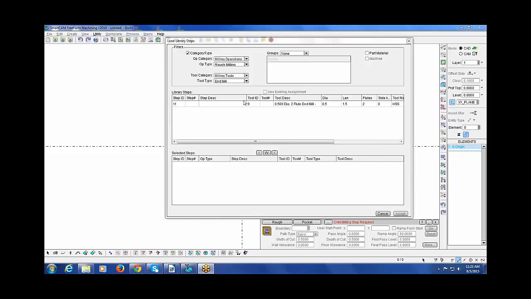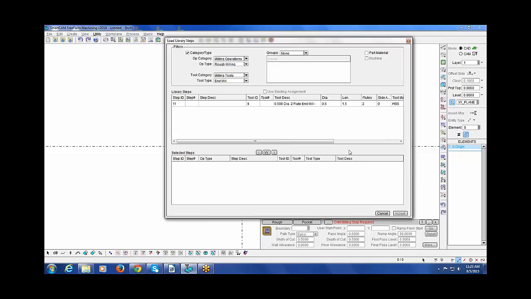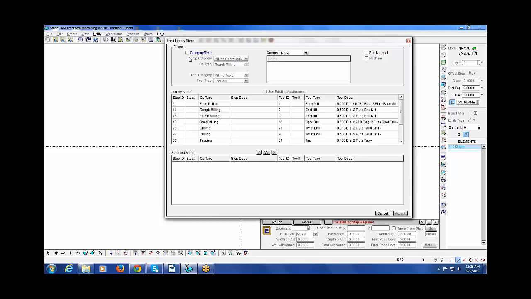Okay, so here you can see we're in, let me just back up here. I'm in the planner, on the step list, and we have a load steps button here. Because it's plural, it implies that we're allowing you the option to pull in multiple things at one time. Right now I happen to have category and type filtering turned on. I can turn that off, and I can see everything that's in my database.